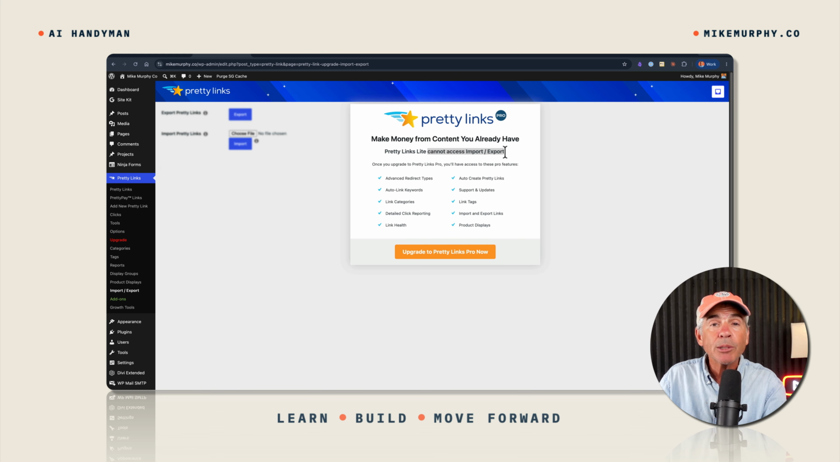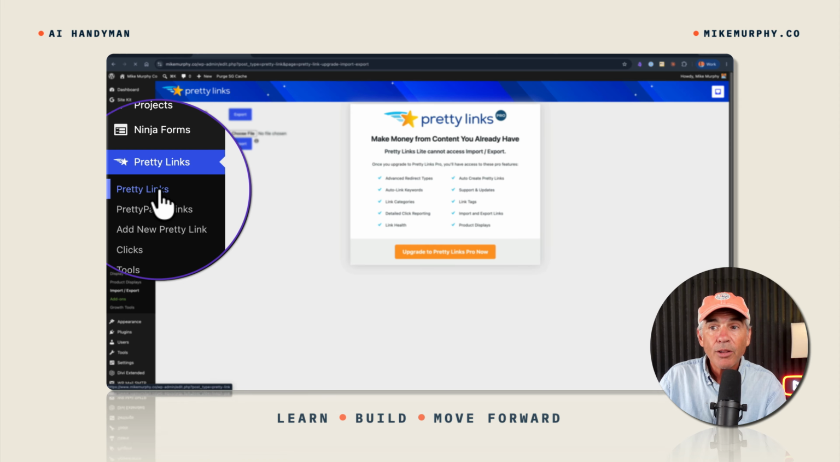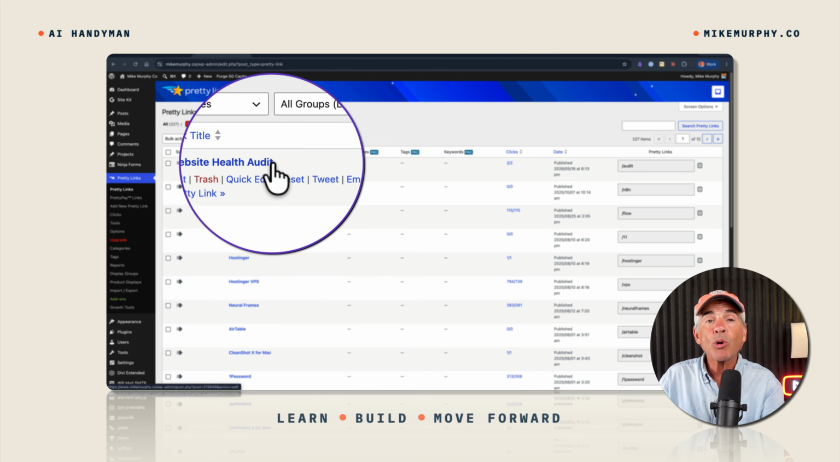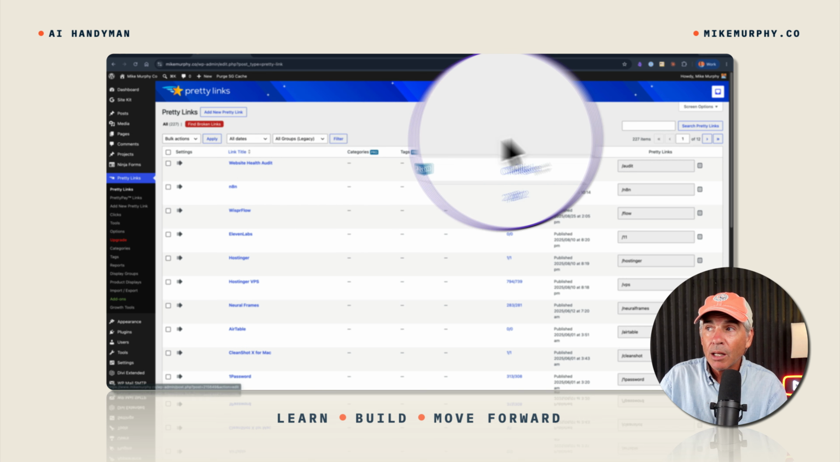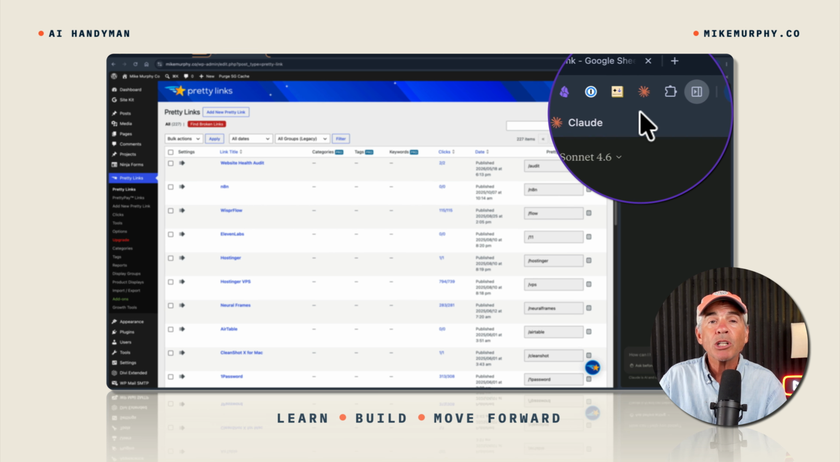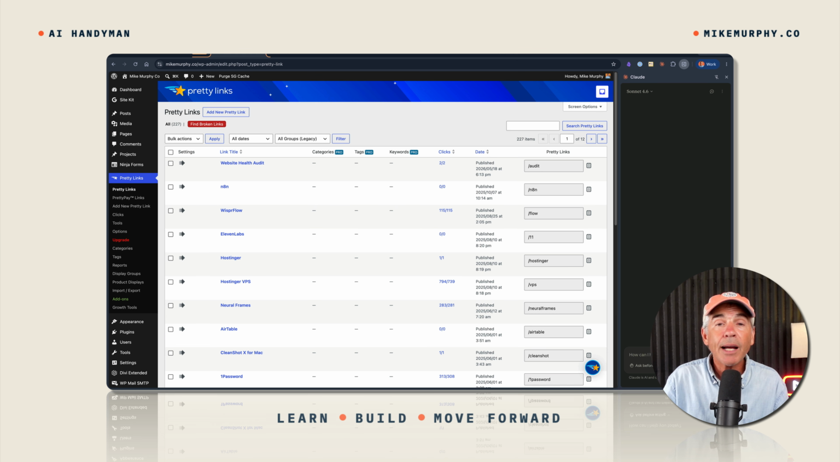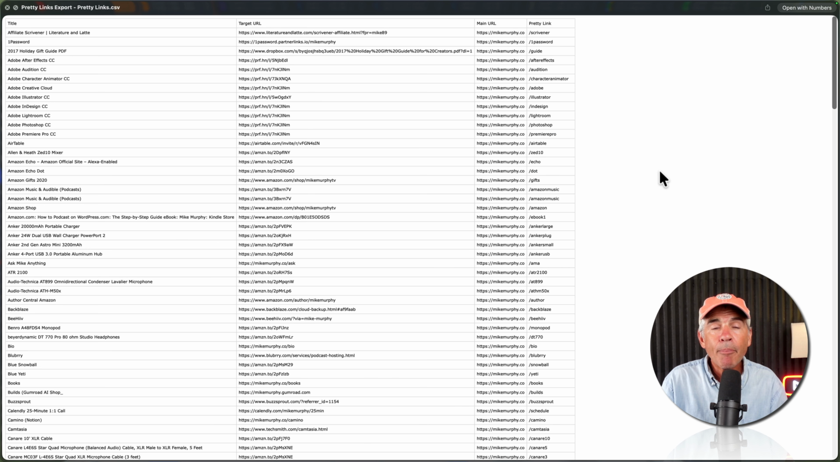Now that didn't surprise me one bit, but I wasn't going to give up that easy. The workaround: to export all of my pretty links, all I did was open up my trusty Claude browser extension. I just typed in a prompt and said, Claude, please export all of my pretty links and export all of the slugs and put them in a CSV file. Claude said, no problem. In a matter of minutes, Claude generated this CSV file. One column had all of the pretty link titles.